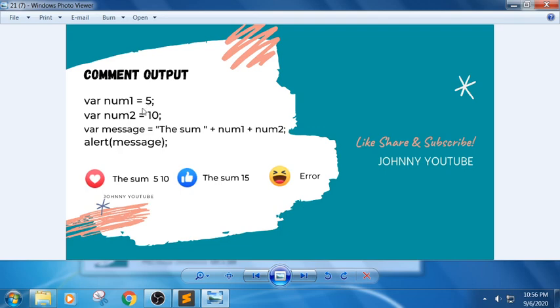Next one, variable num1 equal to 5, variable num2 equal to 10, variable message equal to sum, num1 plus num2. Always remember, we might think the output would be 15, but no. The output of this snippet would be, after a string, whatever numbers we write will be in the format of this. So the answer is the sum 5 and 10.